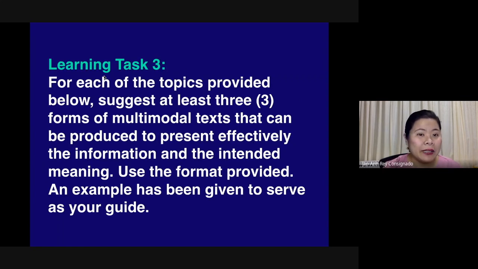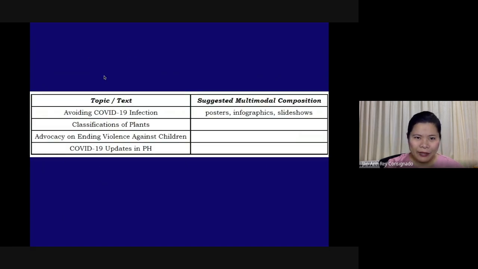Learning task 3. For each of the topics provided below, suggest at least three forms of multimodal text that can be produced to present effectively the information and the intended meaning. Use the format provided. An example has been given to serve as your guide. So we have here the topic or the text and the suggested multimodal composition.